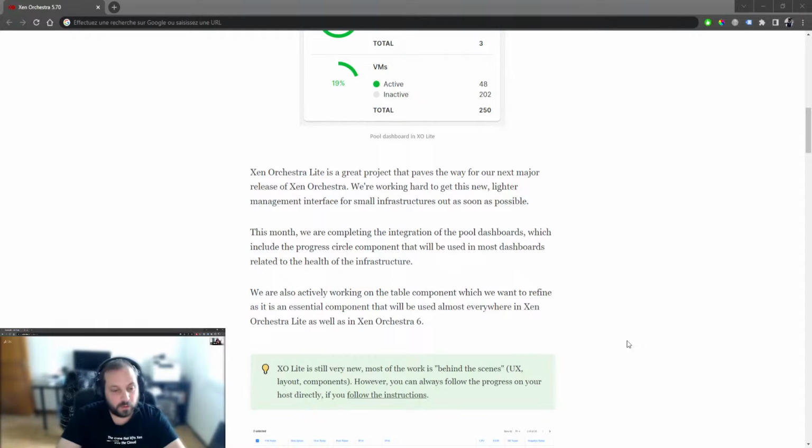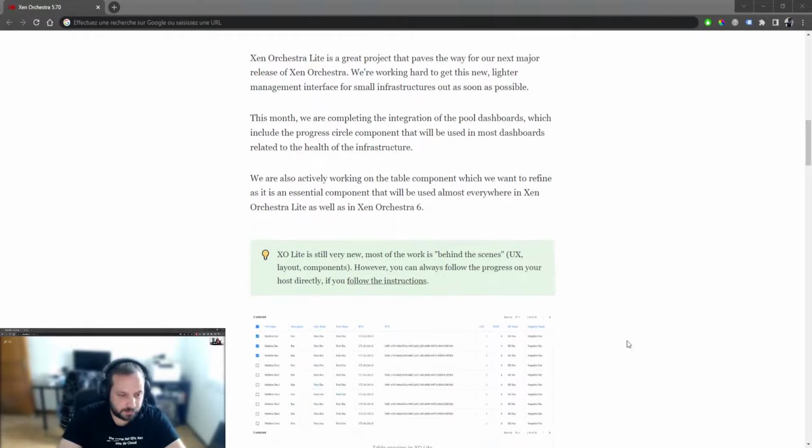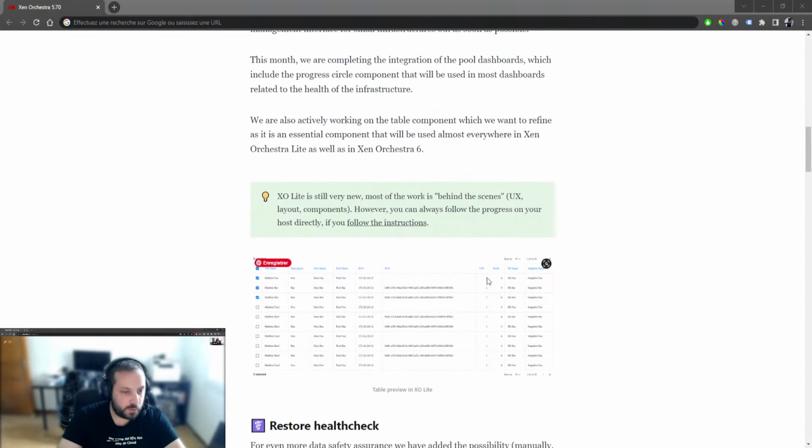And again, if you remember, this is also work we are doing with the UX designer, helping us to shape it correctly. Those same components, or part of them, will be reused for Xen Orchestra version 6, which will be a completely revamped UI, amongst other things. There's also a table preview, but this is not yet visible. The overall goal is to continue to work on those components.